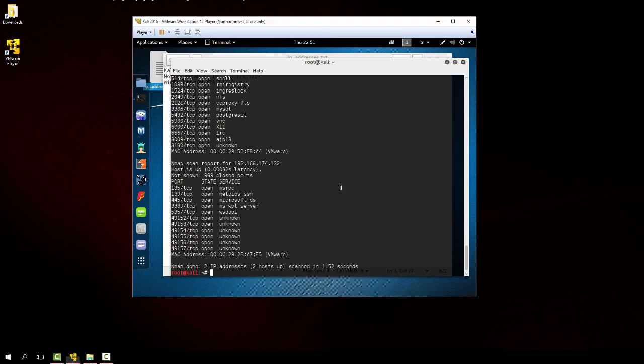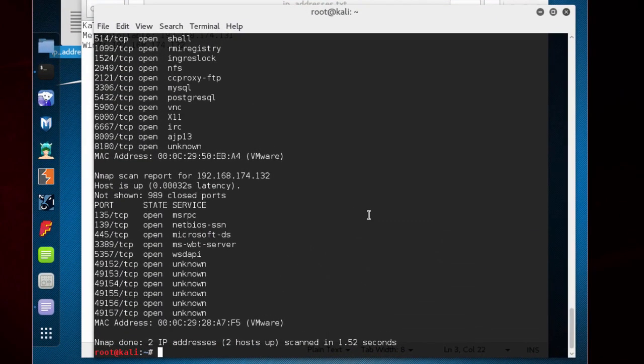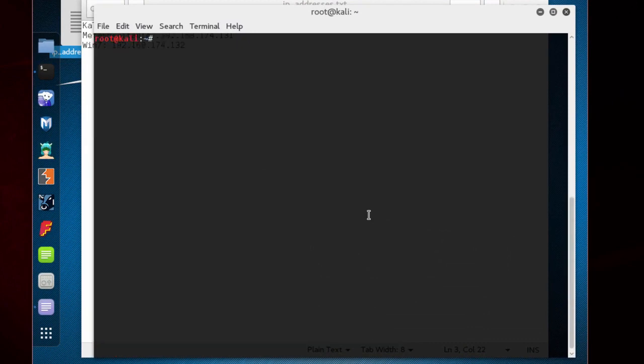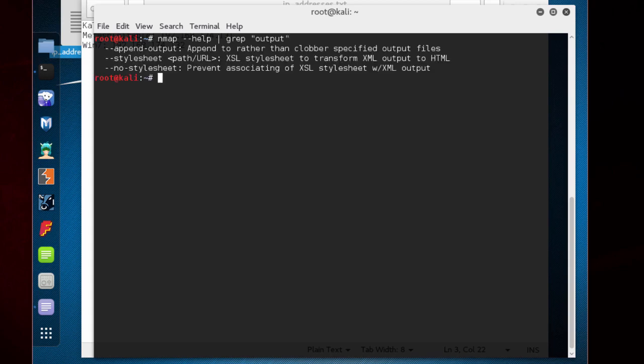The keyword here is output. Let's look if there is anything in the guide we can use. So let me clear my screen first and then type nmap --help pipe grep and then output. Okay, there is this append output, style sheet, no style sheet, but I'm actually looking for something else.